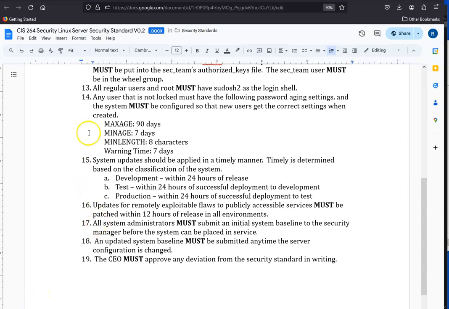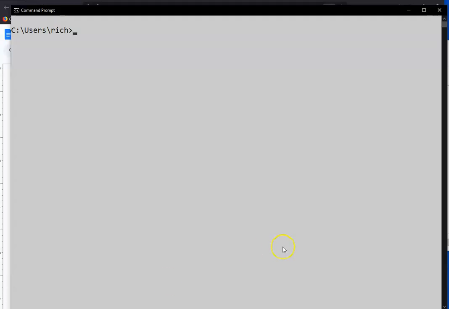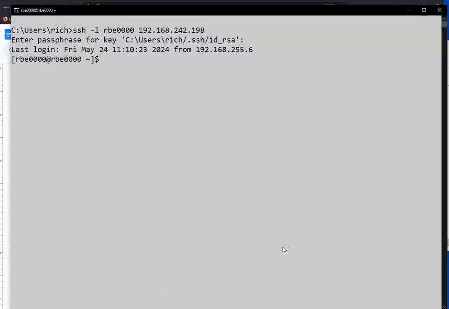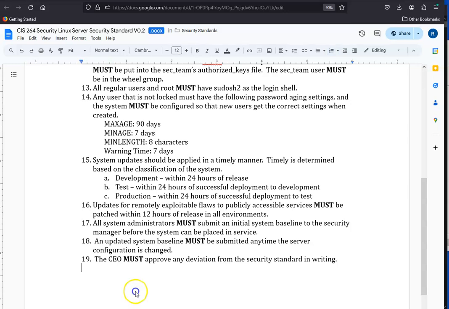All right, this video is going to go over security standard item number 14, the user password aging settings. So, log into my system. When you create a user, it gets some password aging settings, and those settings control certain things.